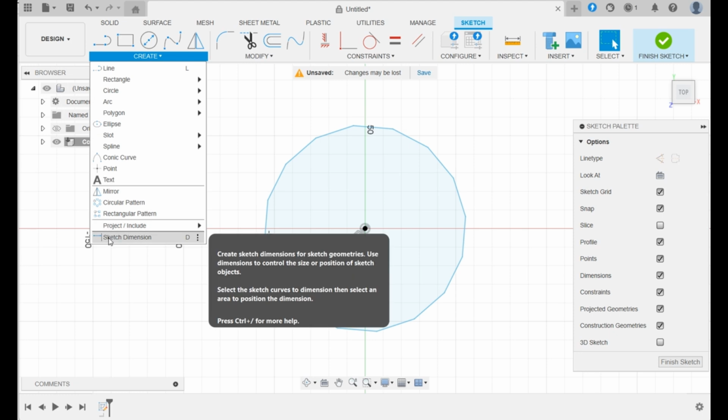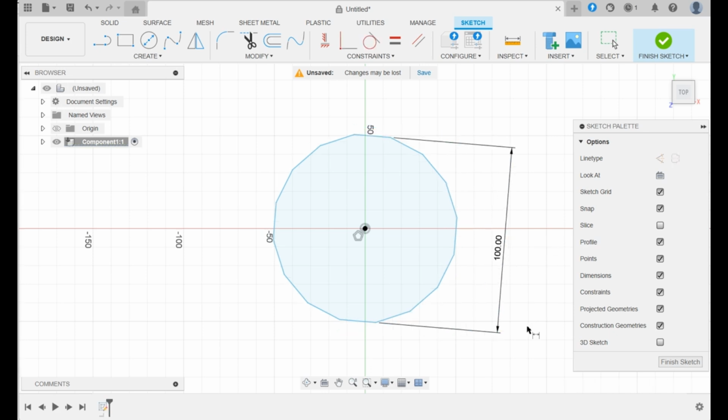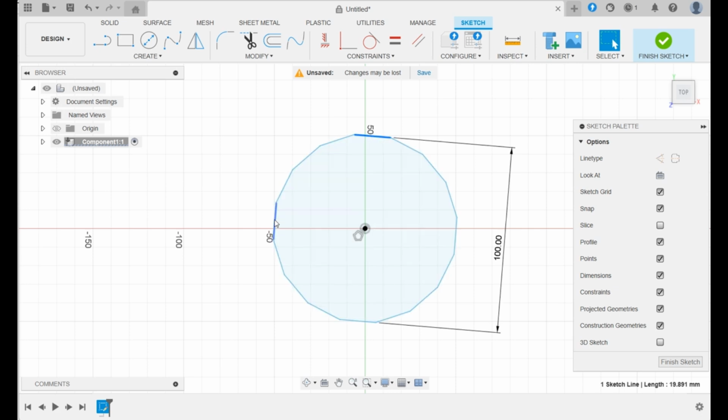Next I'm going to dimension this, so click Sketch Dimension, two opposite sides, select, and I'm going to make this 100 millimeters. I'm going to escape from that. I'm then going to click this line at the top, and I'm going to click horizontal vertical. So it doesn't matter if I click this line or a line on the side, because when you click it, it will just pick whatever it's closest to, so this line is already very close to being horizontal, so it will make it horizontal. And this line here is already close to vertical, so it would make it vertical.